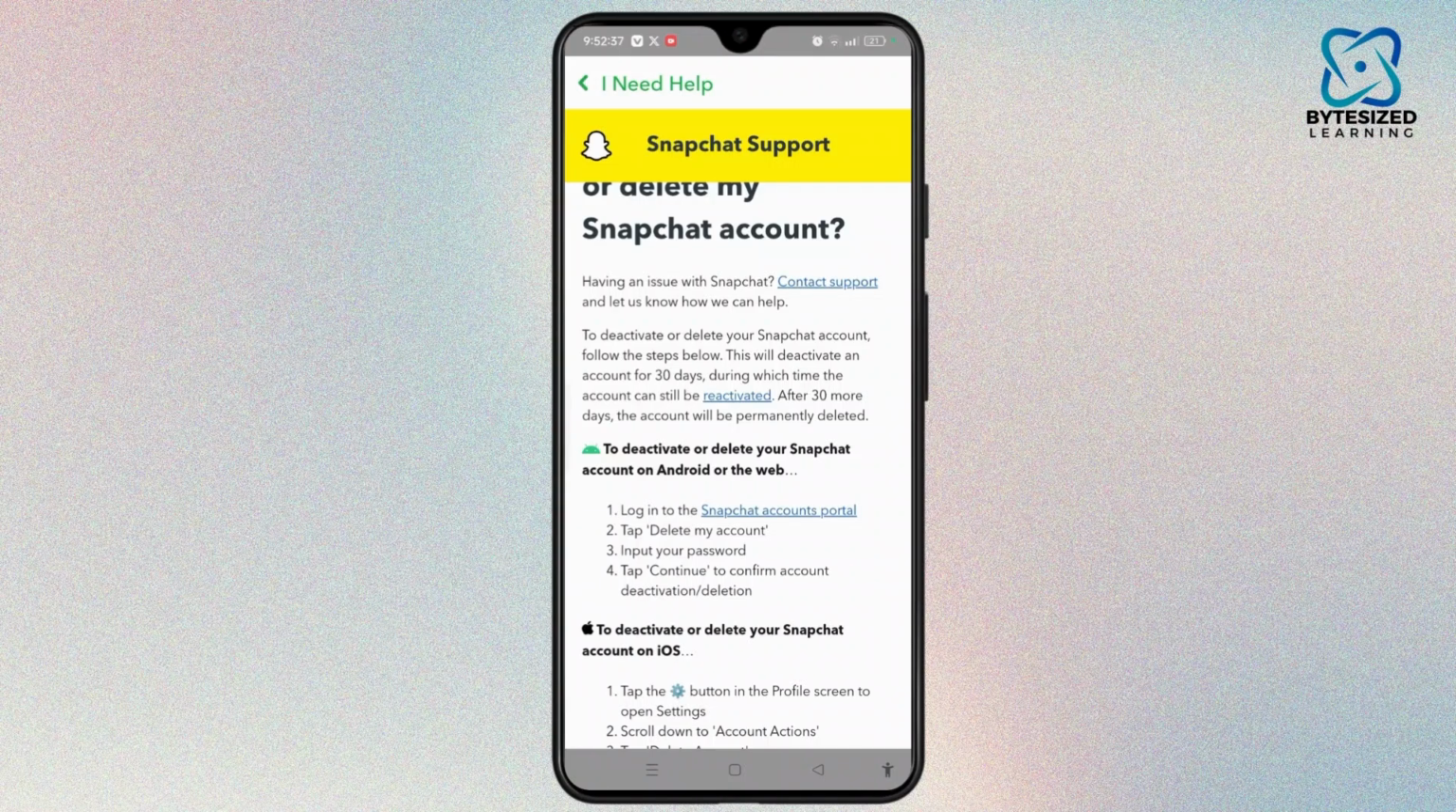So in order to deactivate or delete your Snapchat account on Android or the web, you have to log in to the Snapchat accounts portal. After that you have to tap delete my account, input your password and tap to confirm account deactivation or deletion. So let's log into the Snapchat accounts portal.